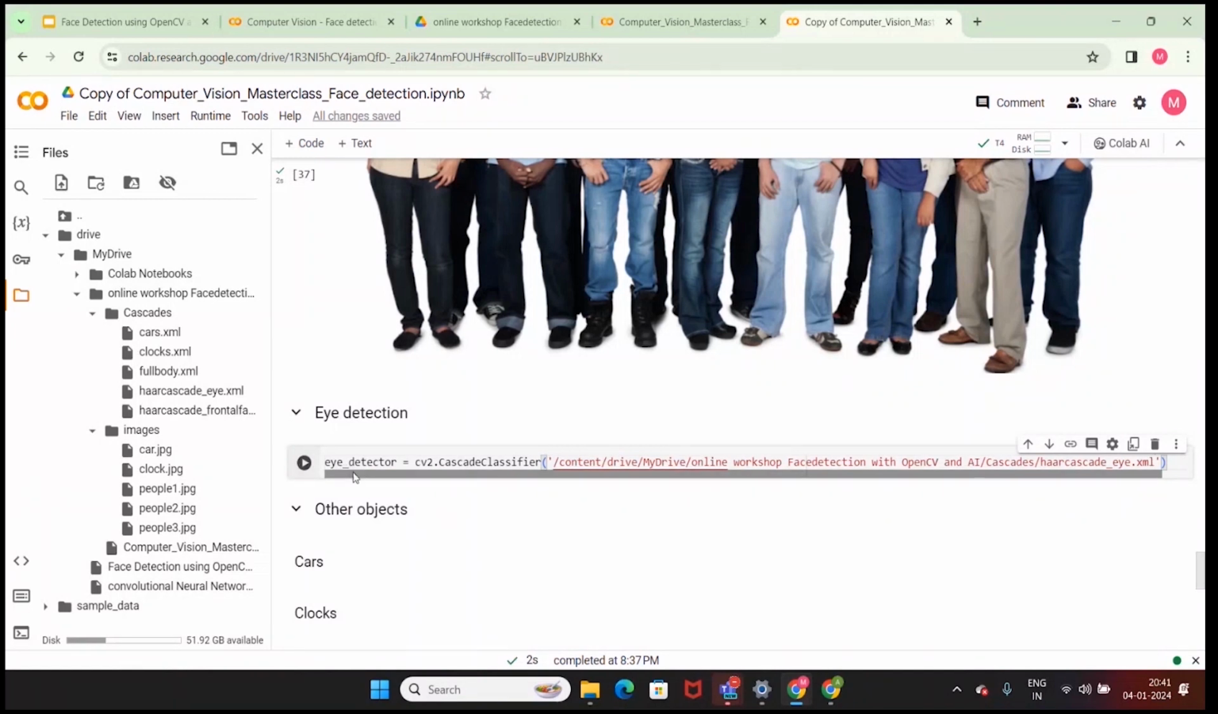Just run it. So eye detector is a variable, a CV2 cascade classifier. Now we use that eye detector on our image, whatever image we have, and we can use it to find the detection of eyes.